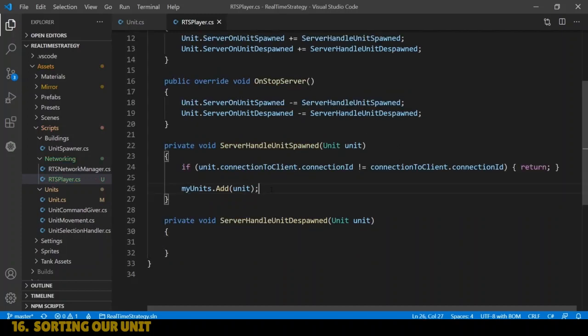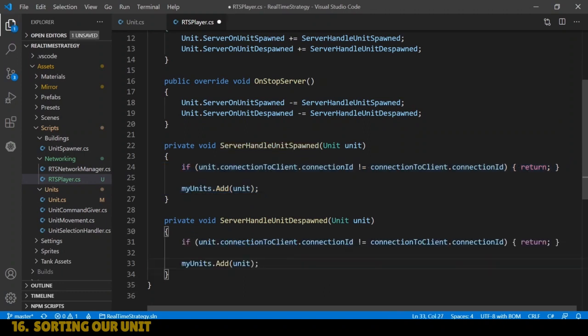And of course, for despawning, it's the same thing. Whenever a unit dies or is despawned for any reason, make sure that the connection ID of the unit is the same as the connection ID of this player. If it is the same person, then my units dot remove.